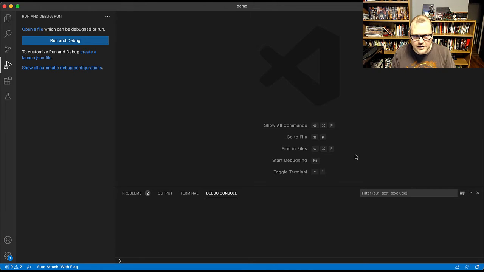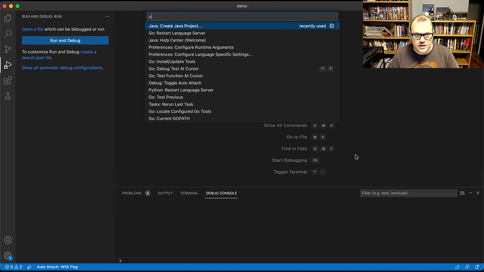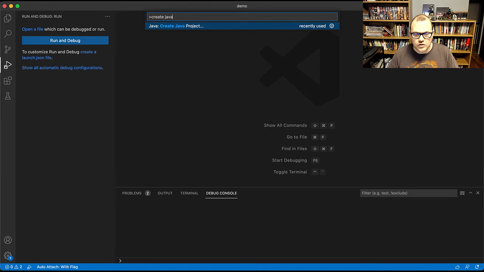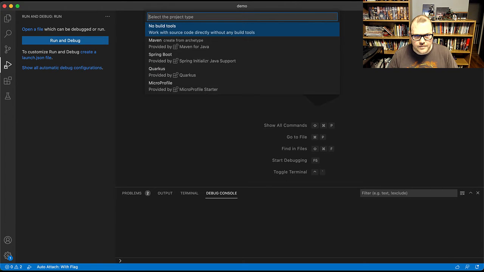This is a very handy tool inside of VS Code. You don't need to remember where things are in the menus, and there are also a lot of things you can do that are not in the menus anywhere. If you hit Shift-Command-P or Shift-Control-P if you're on a PC, and then you start to type what you want to do, the command palette will find options that match. We want to create a Java project, so we're going to choose this option.